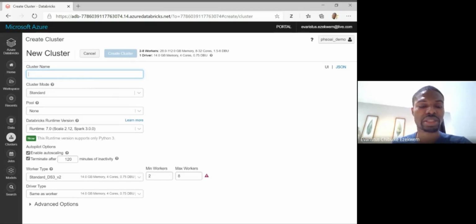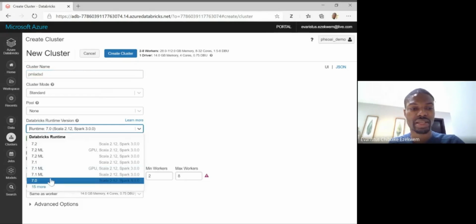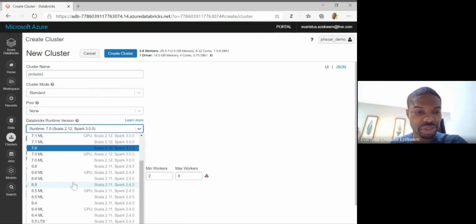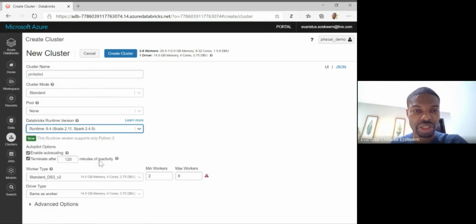So let's just call it whatever you want. Okay, and then select the runtime. Most of the libraries we're using are built for 6.4 on Spark 2.4. Once you select all this, if you don't already have a cluster, you shouldn't get this warning. The reason I have this is because I already have a cluster active. So once you have this, you just click on create cluster.